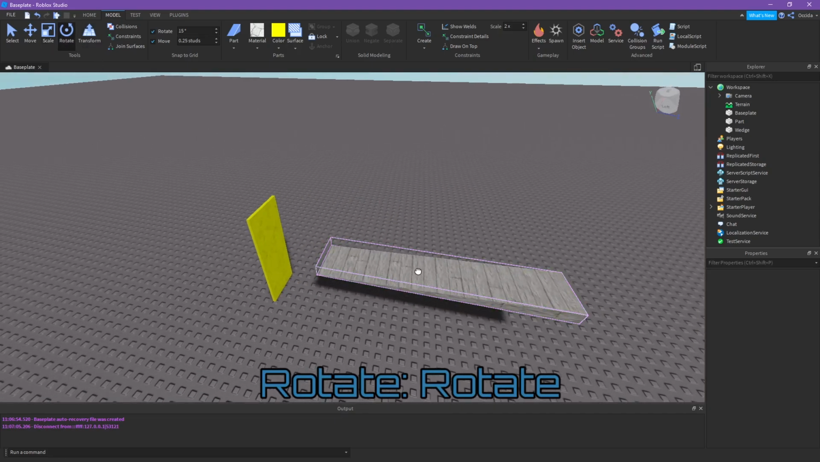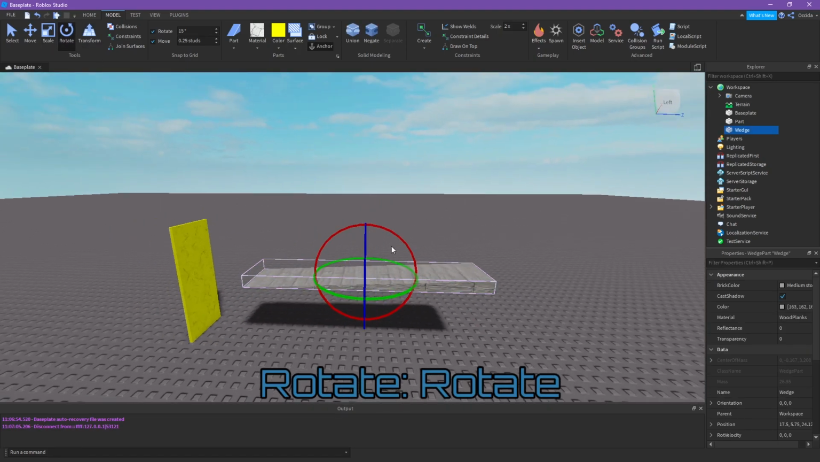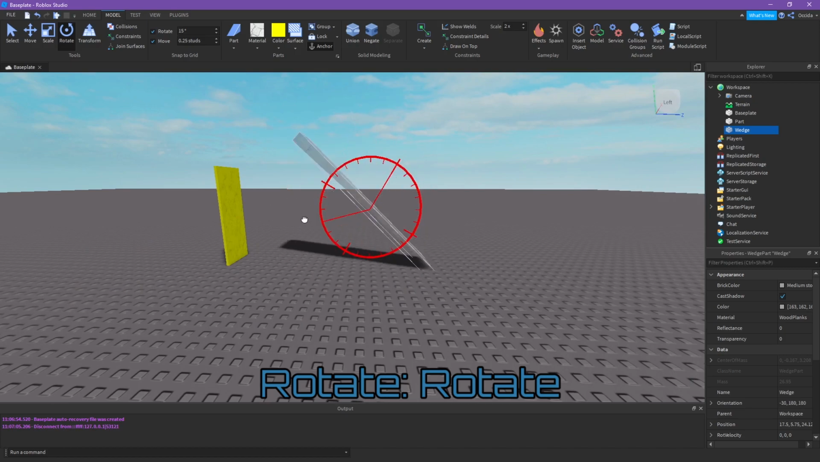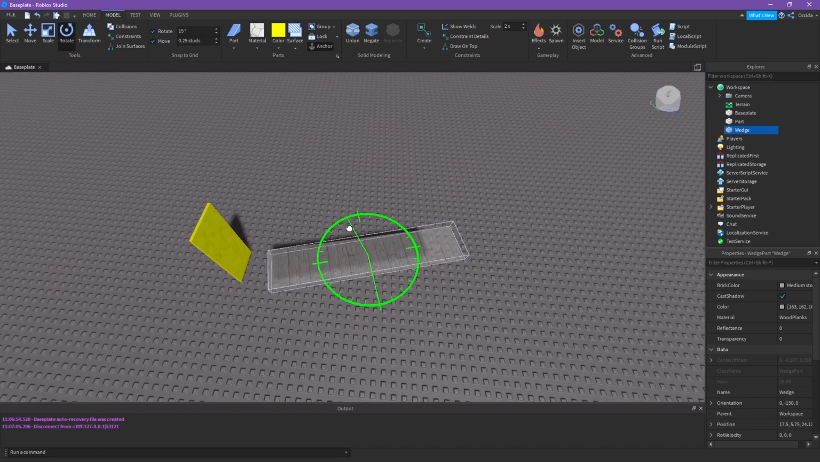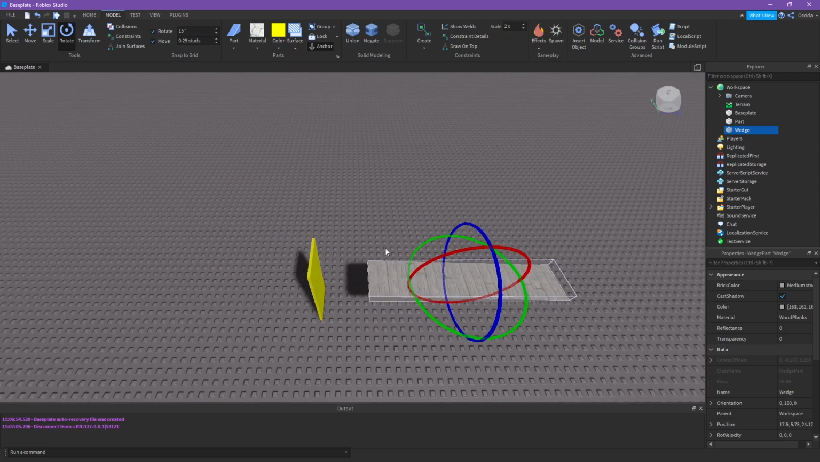Rotating is pretty simple to grasp. You get one little hoop for each of the axes, and you get to rotate it anywhere you like along those.